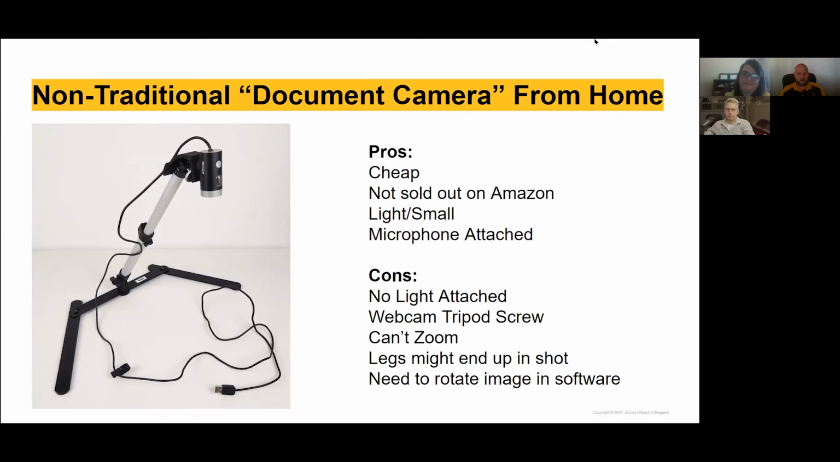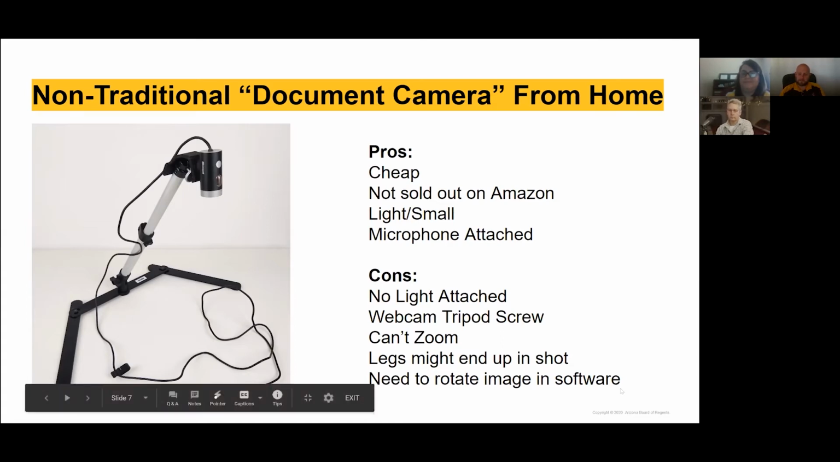Now, the downsides is that there's no attached light. So you're going to need to make sure that wherever you're at, there's enough light so that even your hand being on a piece of paper writing isn't going to cast enough of a shadow where they're not going to be able to see stuff.